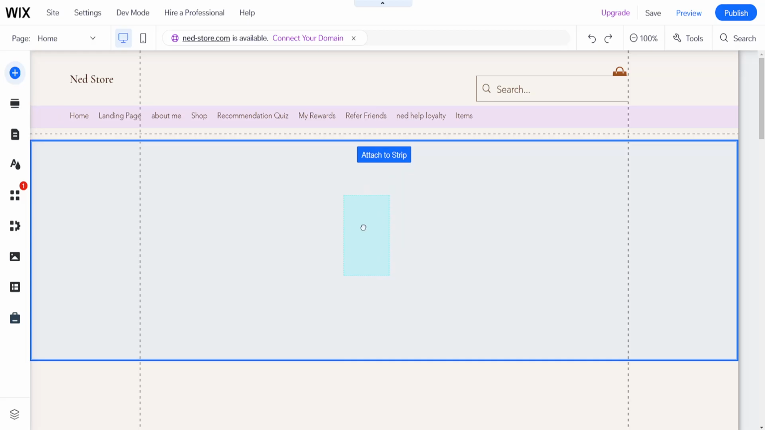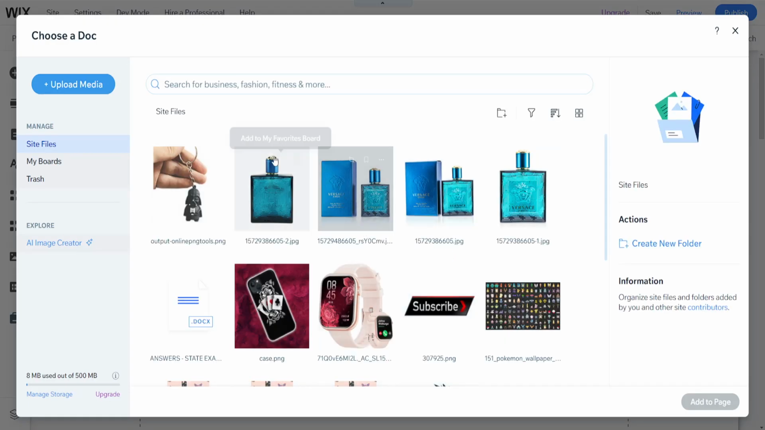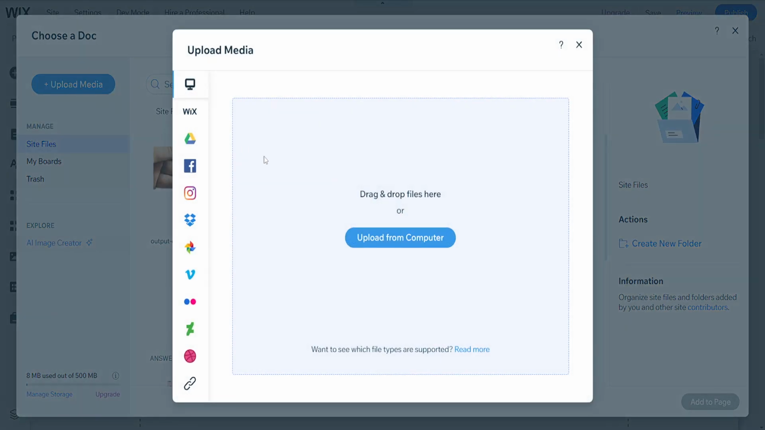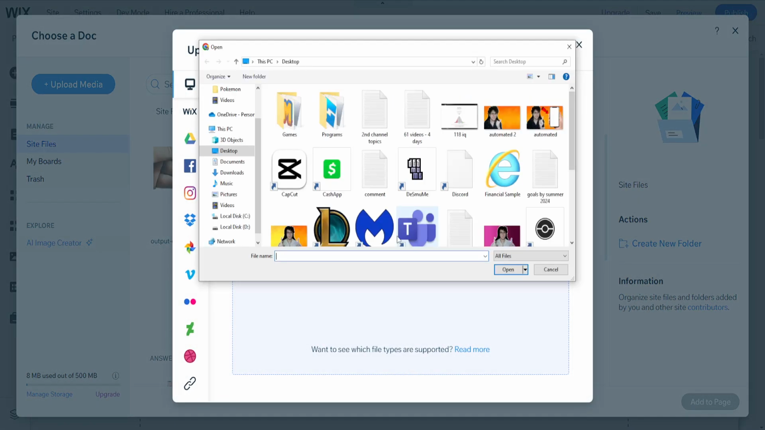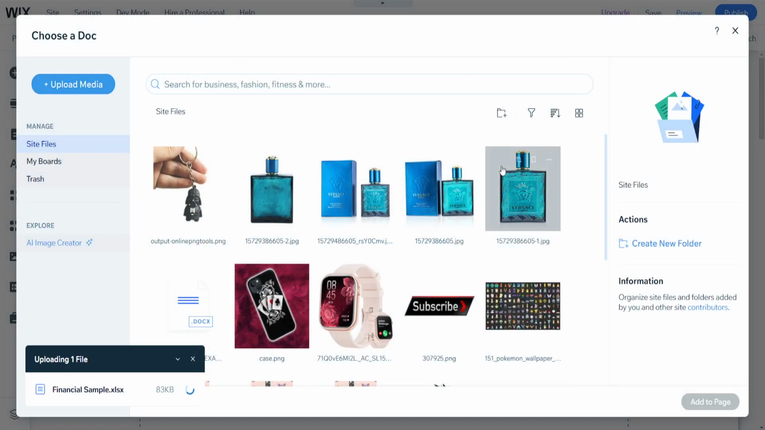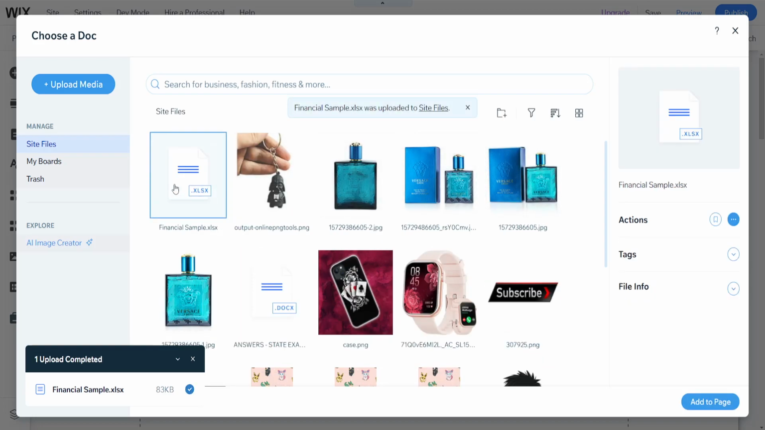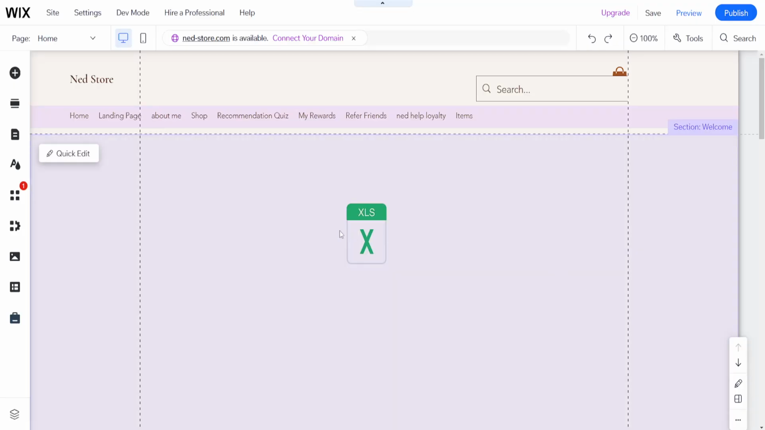So I'll simply drag and drop it and it will ask us to upload media. Now we're going to click on upload media here and I've just downloaded a sample Excel file from the internet and just give it some time to upload here. And after it has been uploaded, then we can add this to page.